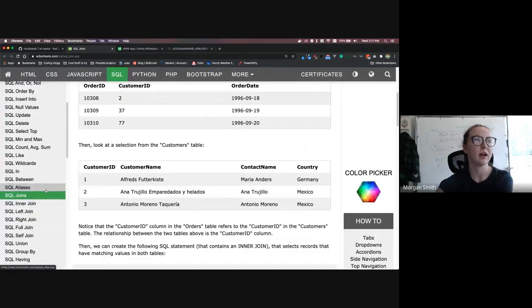W3 Schools section. Remember, this one is SQL, not MySQL. So the full join might behave differently in MySQL, but almost everything else will be fine.